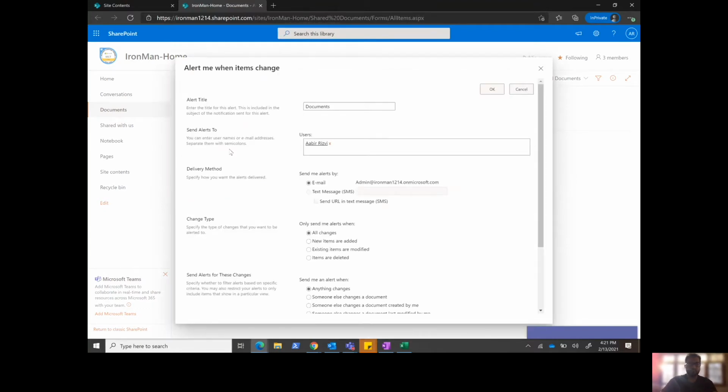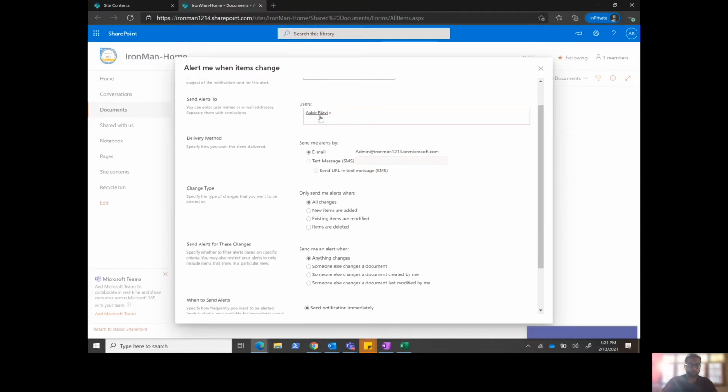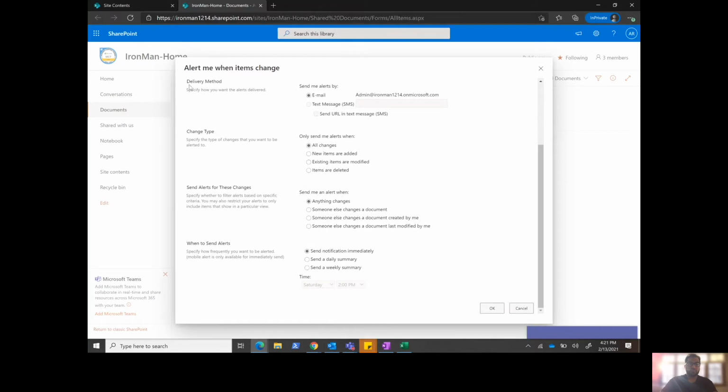So let's go ahead and do that. Send alerts to, it's going to send it to my email, and I'm going to say delivery method is going to be email. I can always select text. Change type, only send me alerts when all changes to that document occur, new items are added within this library, existing items are modified, or items are deleted. I'm going to say all changes.